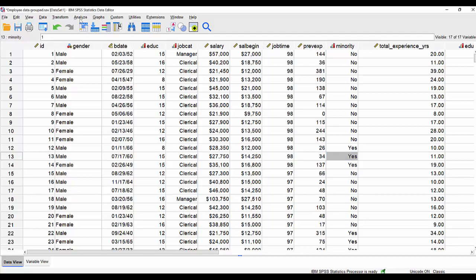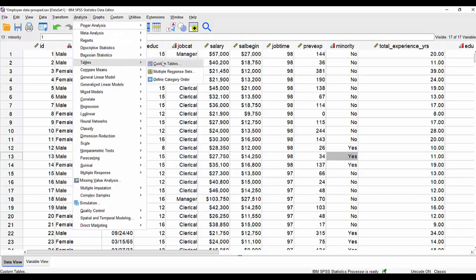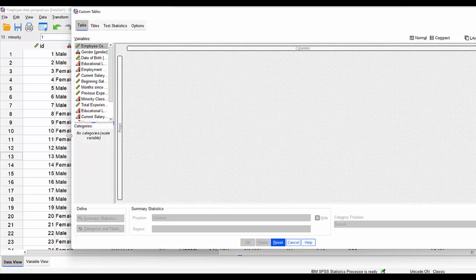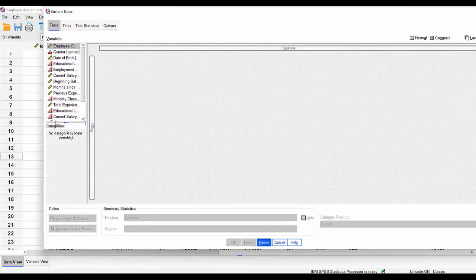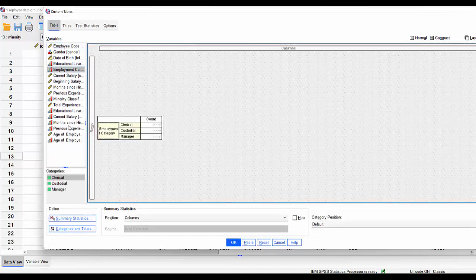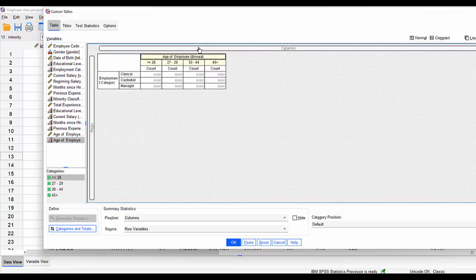To do so, let's just return to custom tables. I'm just going to reset everything so we start again from scratch. And this time I'm going to pick a different variable to go into the rows dimension. I'm going to pick employment category, and I'm going to put age group across the columns dimension. Notice that employment category now becomes the source variable, because it's the first one I added in there.